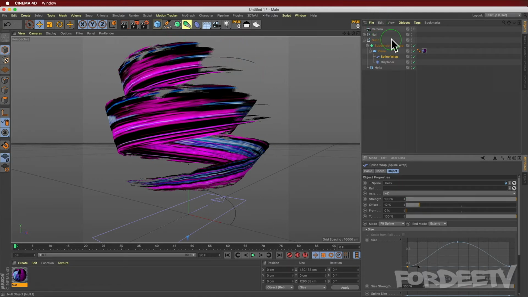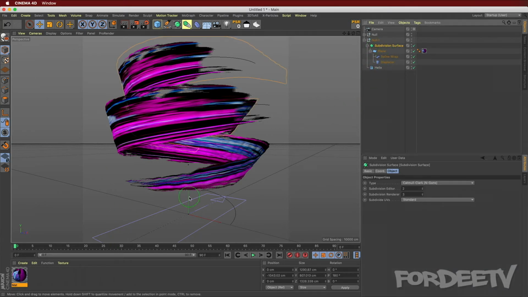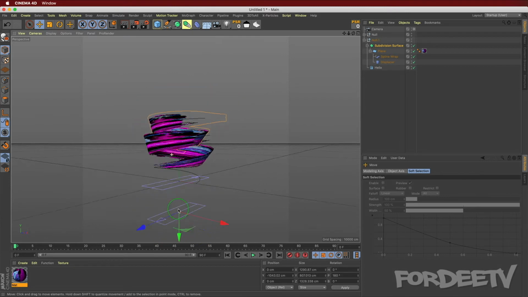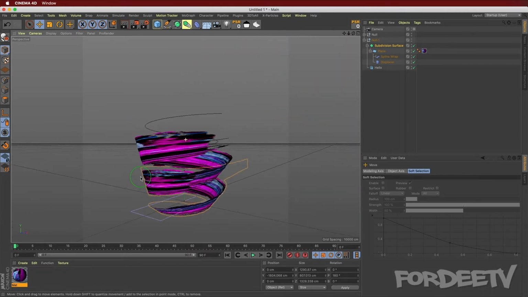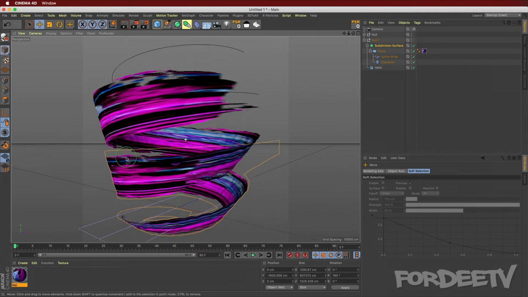So let's adjust this. Then let's come over here to the subdivision surface. We'll make sure we have this selected. Let's come out a little bit, and let's drop it down a hair, right? Maybe like that. So they're kind of overlapping, right? I'll press 2 on my keyboard to then push it back in. Again, something like this, right?